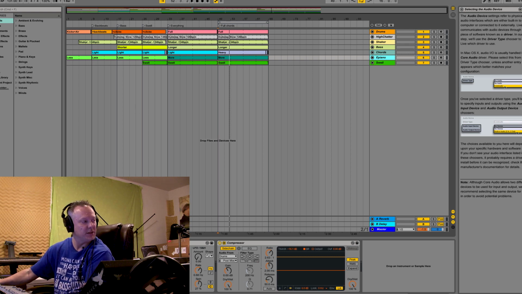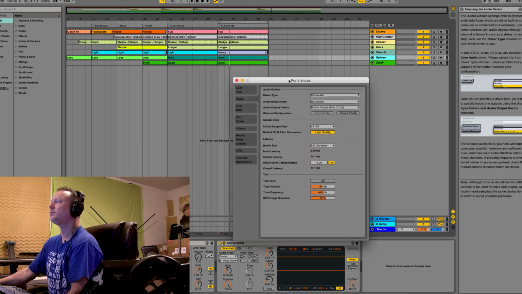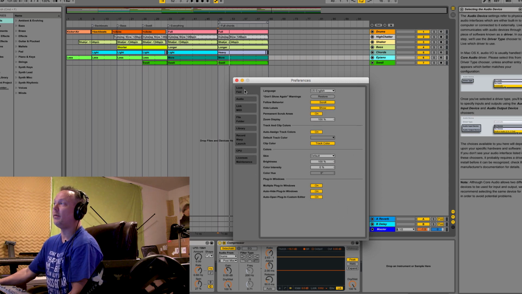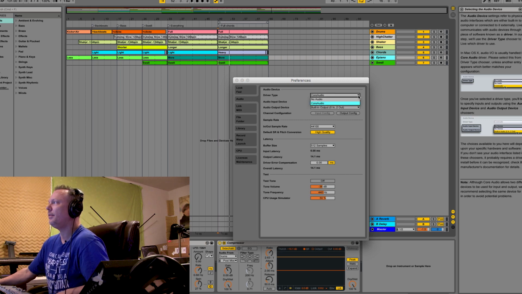So basically you go to the Live button, or the Live menu, and you select Preferences. It's probably going to be under Look and Feel, but we want to go down one to Audio. So when we get to Audio, the driver type is Core Audio. That's the only selection you're going to have, so you select it. Your audio input device obviously is going to be the Soundcraft. Your output device, again, is going to be the Soundcraft. Channel configuration.